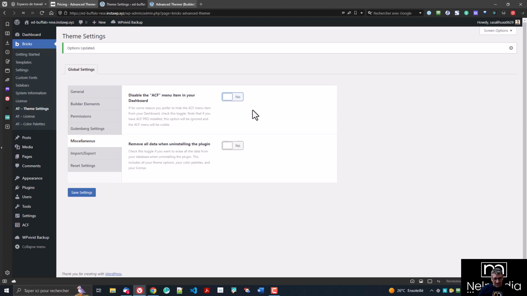If you're using JetEngine, MetaBox, or any other CPT engine, you might want to toggle this on because you might want to use another one than this one.